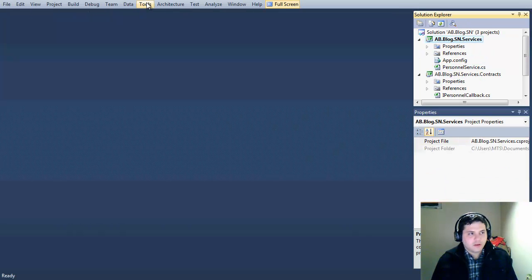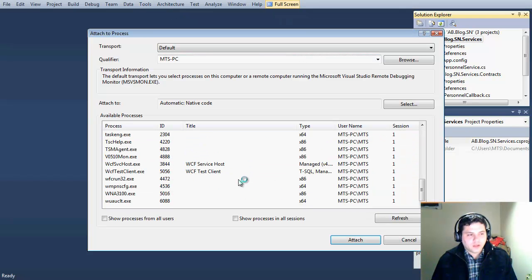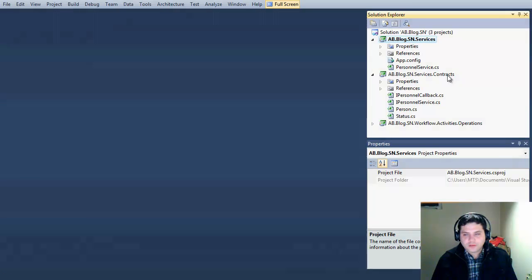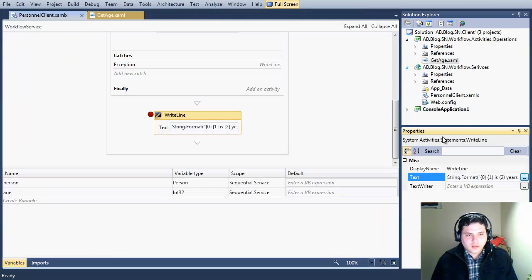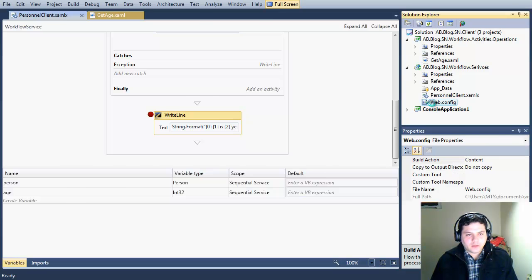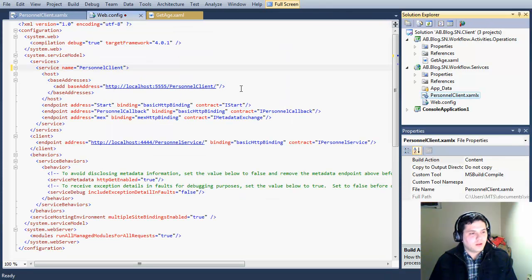If we go back to the service, oh, I forgot to do something. When we come back up here, in order to debug using this process, we need to actually attach ourselves to the workflow service host. So we'll come in here, personnel service, and we'll just put a breakpoint there. And okay, let's look at the web config of the client.